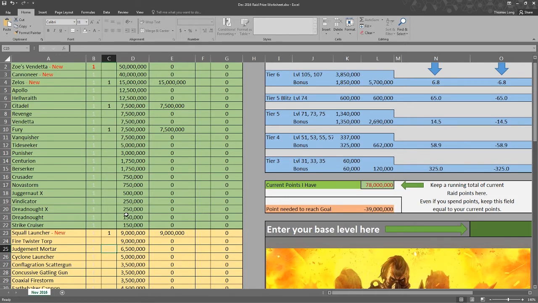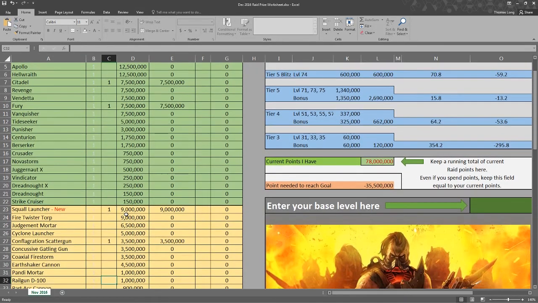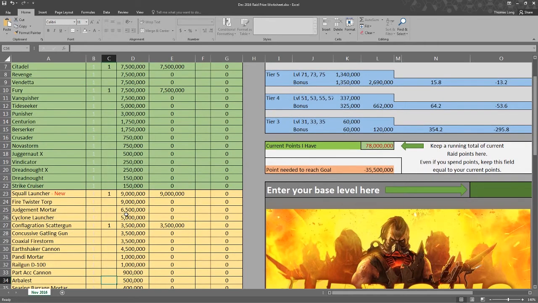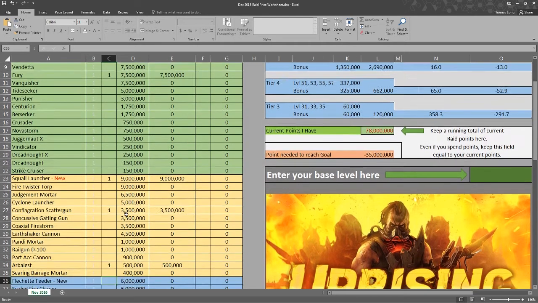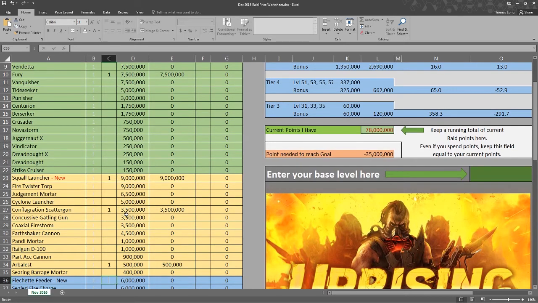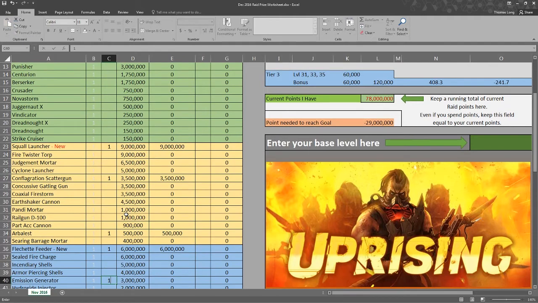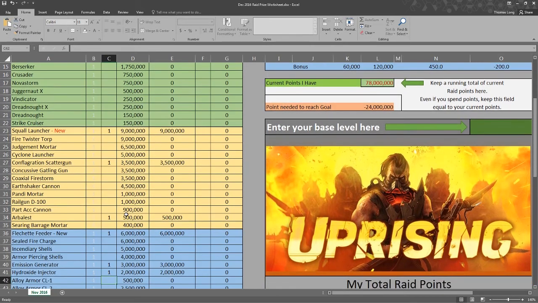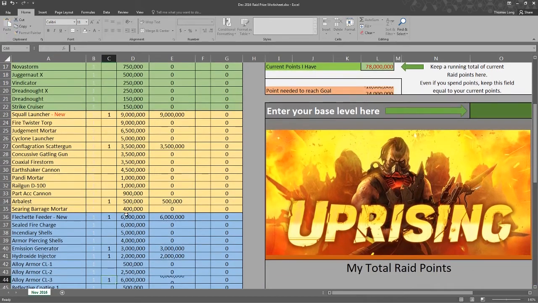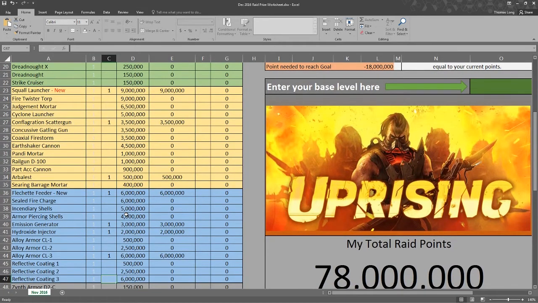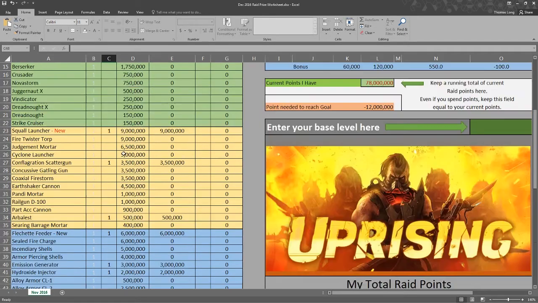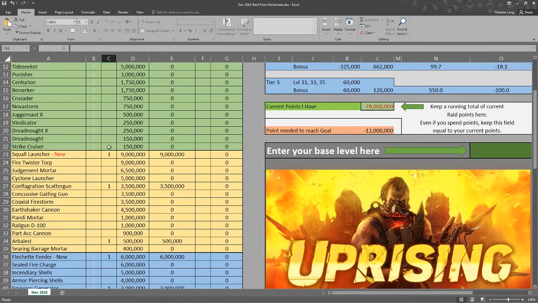Maybe we need to pick up conflagration scatter gun. Maybe the arbalest. We want to grab it. We don't want to get the new special if we can afford it. Maybe something we've been missing, emission generator, maybe we want to get that, hydroxide injector. Maybe we want to grab a couple of these, armor, the CL3 and RC3. That tells us we've got 12 million points to go.